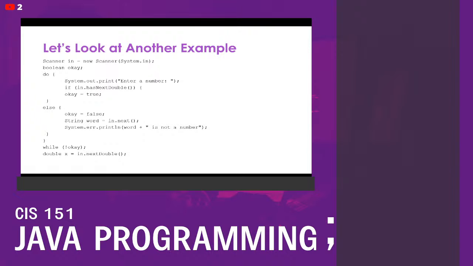So what we do is we start with our scanner input, and we have a Boolean variable that we've named OK. We're just doing some input validation with this. We're going to say System.out.print, "Enter a number." If in.hasNextDouble, then OK will remain true, else OK will remain false. And it'll take our in.next as a string and print out that that particular thing is not a number.